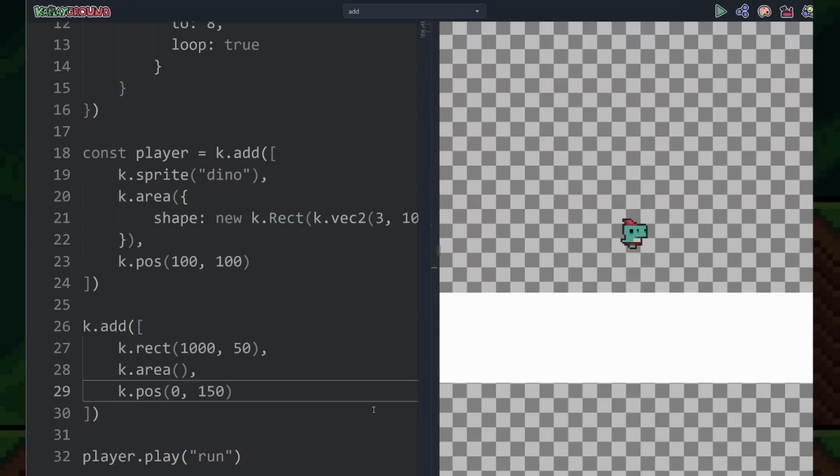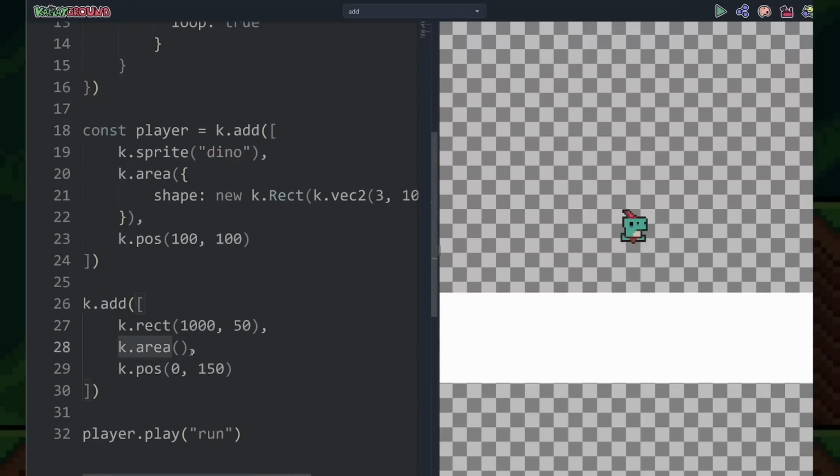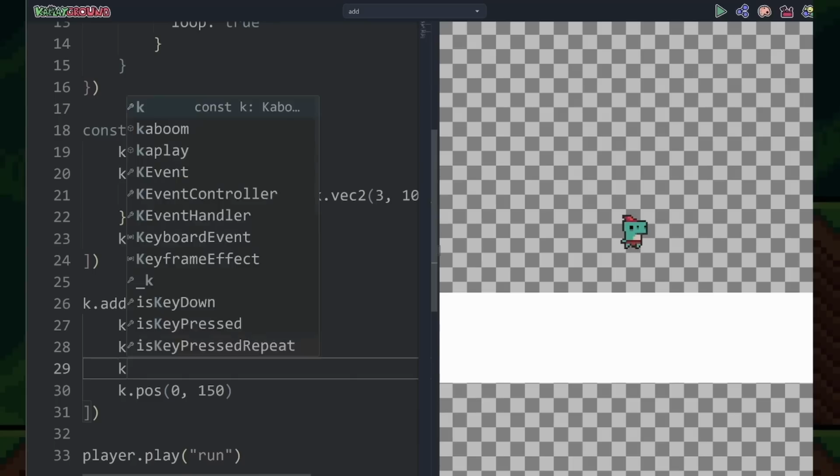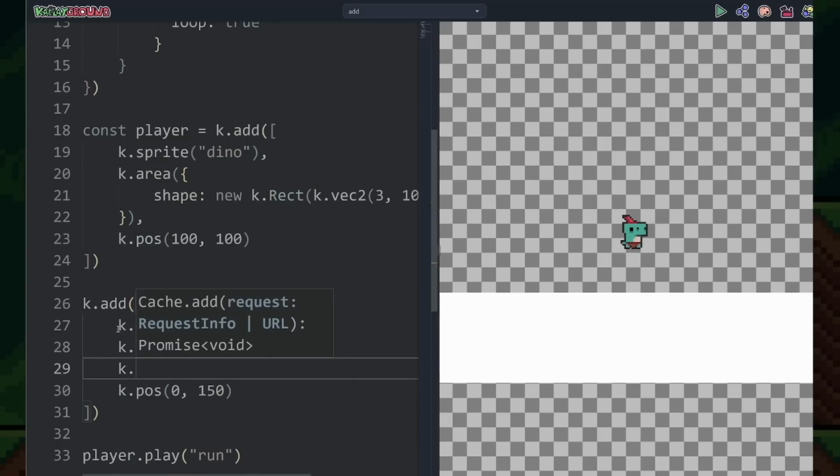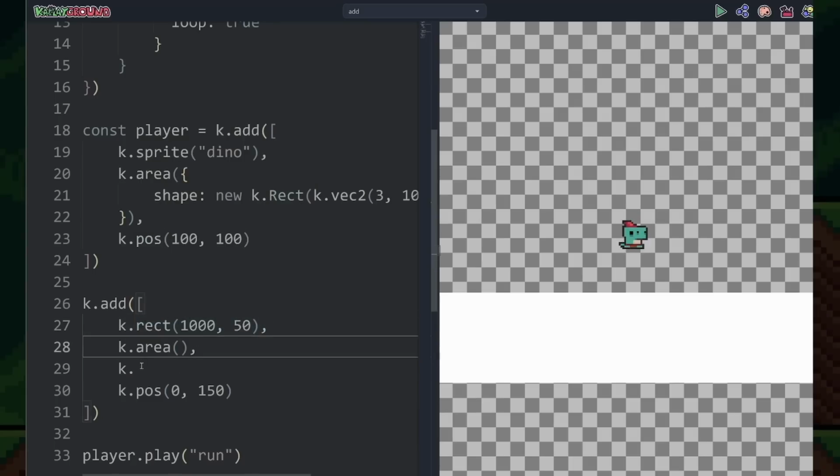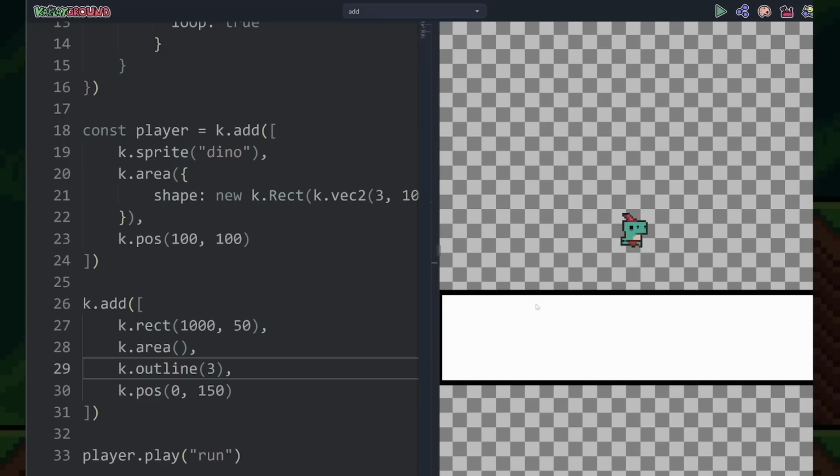Okay, so we have our platform here. Additionally, if you use the rect component and the area component together, you can use the outline component and then specify an outline, with a boldness of 3, for example.